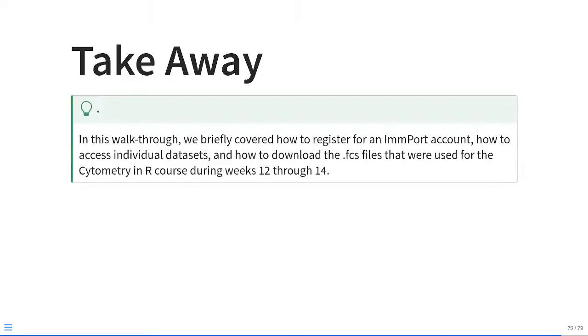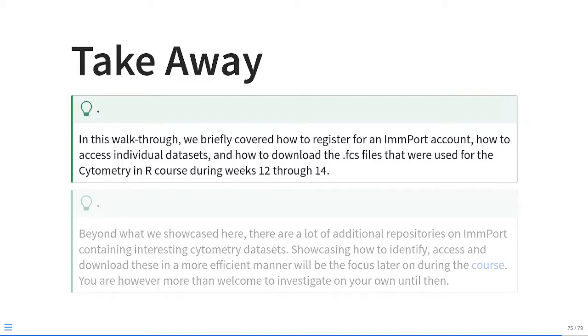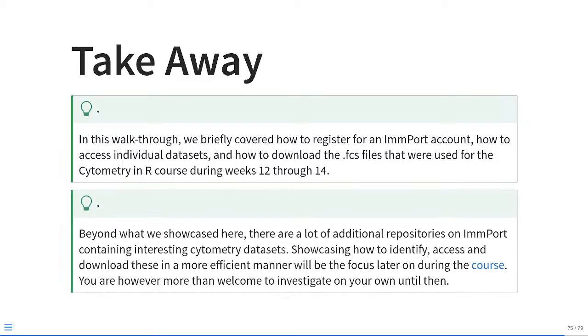All in all, this is a relatively quick walkthrough. We briefly covered how to register for an ImmPort account, how to access individual datasets, and how to download the FCS files that were used for the Cytometry in R course during the weeks 12 to 14 session. Beyond what we showcased here, there are additional repositories on ImmPort that contain rather interesting cytometry datasets. Showcasing how to identify, access, and download these more efficiently will be the focus of later in the course. You are, however, more than welcome to investigate on your own until then and see if you find anything interesting that you would like to play around with.